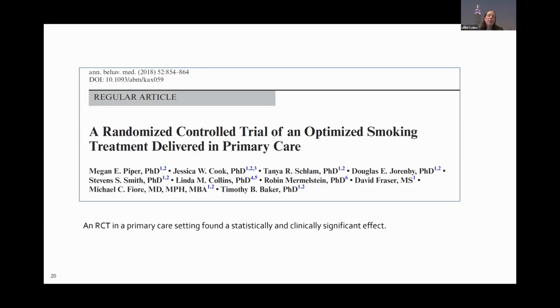So then we put those components together. That was the optimized intervention. And we examined it in an RCT and found that it had a statistically and clinically significant effect. So I just kind of walked you through the optimization and evaluation phases of MOST, and I hope that made it a little more concrete for you.